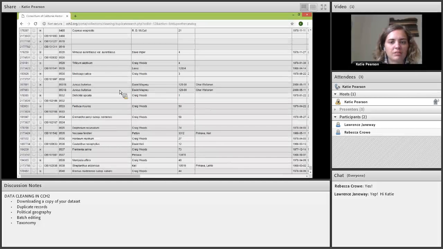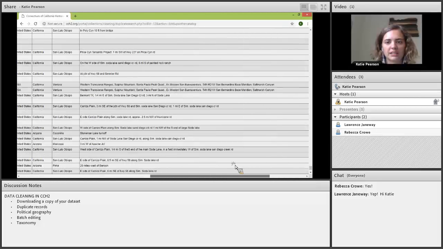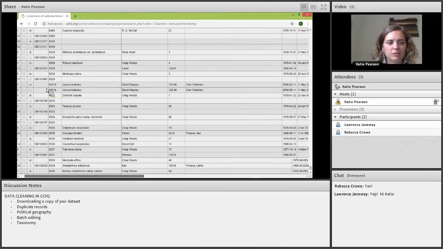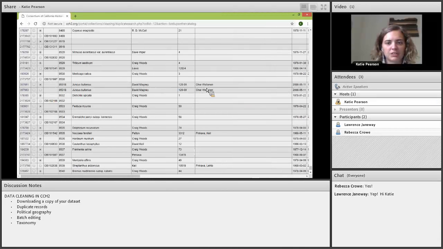So I found this one, for example. Both of them are Juncus effusus. They have the same number. All of the other data appears to be exactly the same. So it doesn't really matter which one I keep. I just want to merge these records. So to do that, you choose which of the records you want to keep. And they only differ here in the Symbiota ID, which is just an arbitrary number that Symbiota gives to that record.